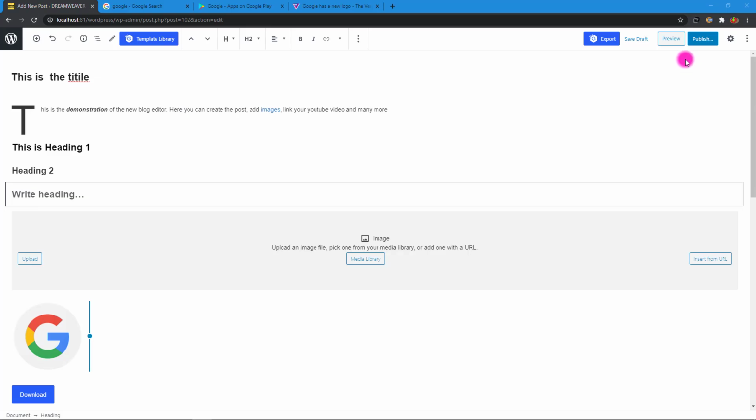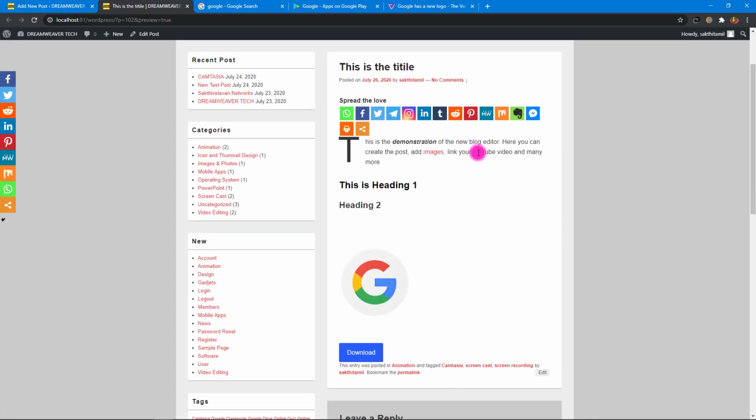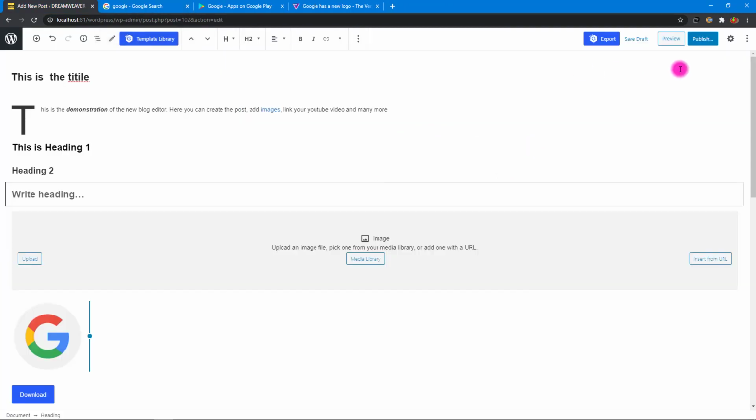Anytime you can preview your post. Click on the preview button. This is the preview of your post. Once you are satisfied, click the publish button to publish the post.